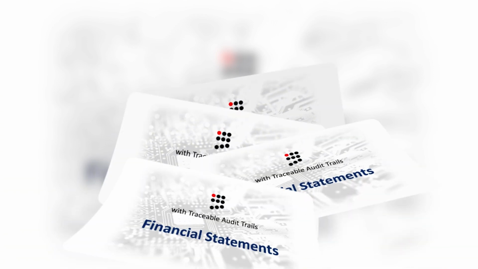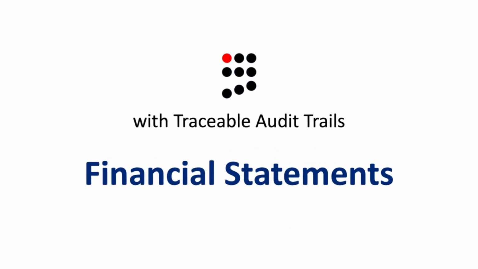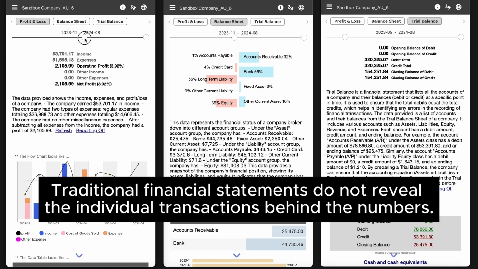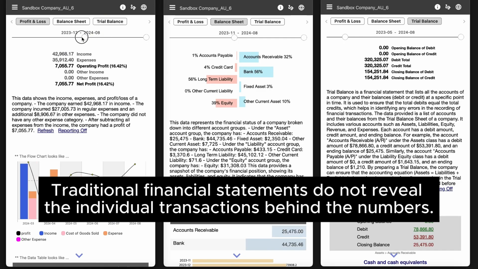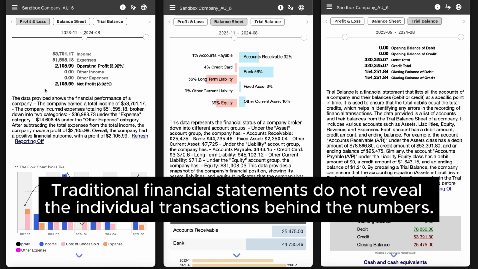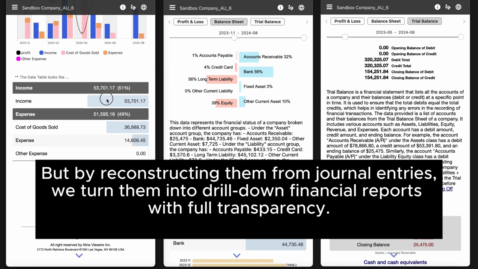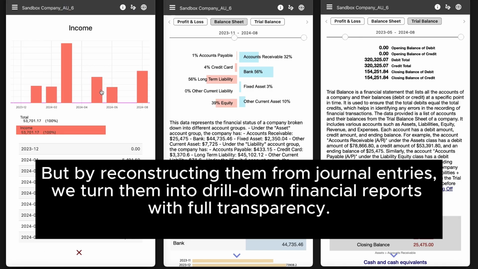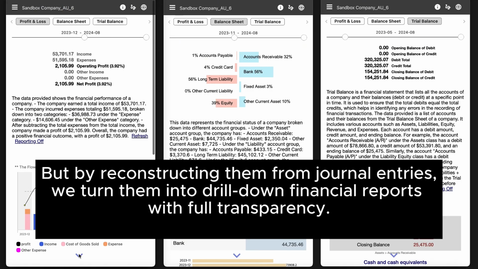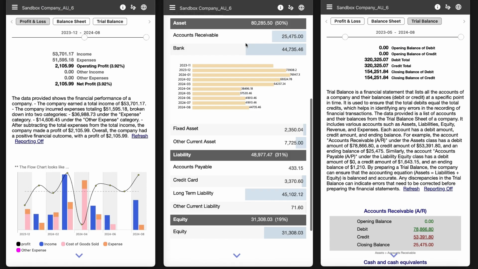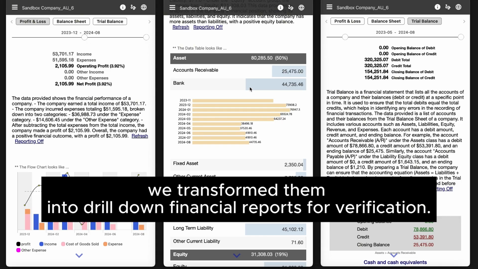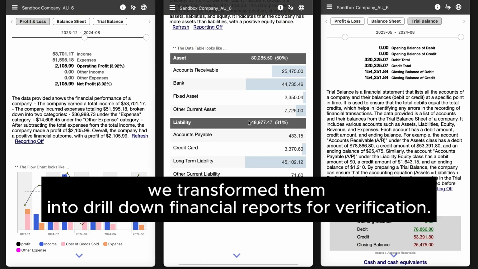With traceable audit trails, financial statements. Traditional financial statements do not reveal the individual transactions behind the numbers. But by reconstructing them from journal entries, we turn them into drill-down financial reports with full transparency. We transform them into drill-down financial reports for verification.